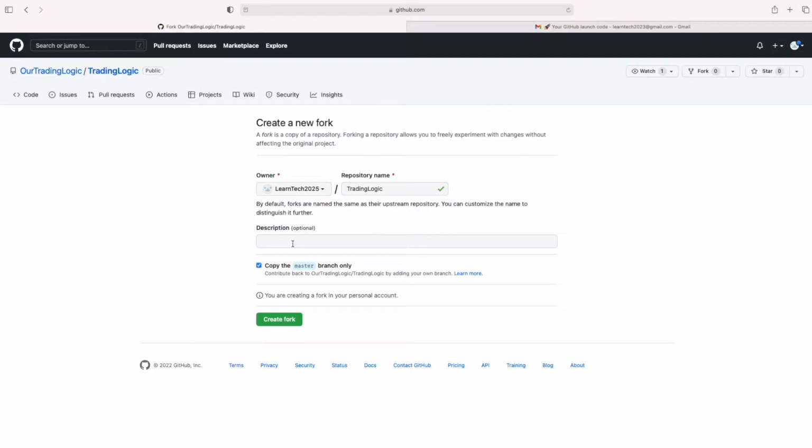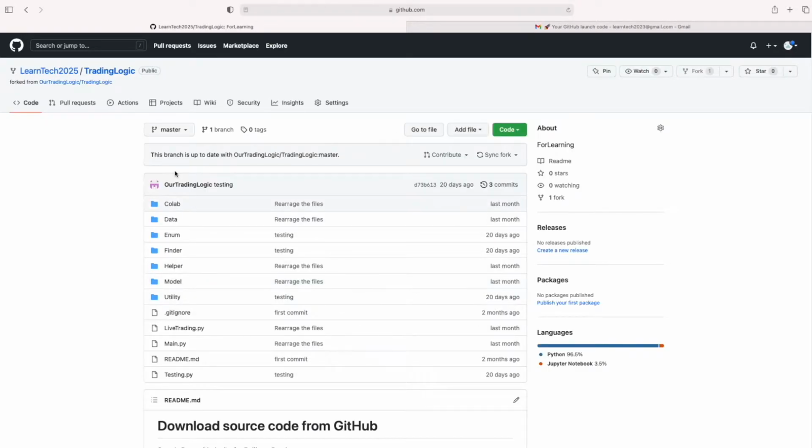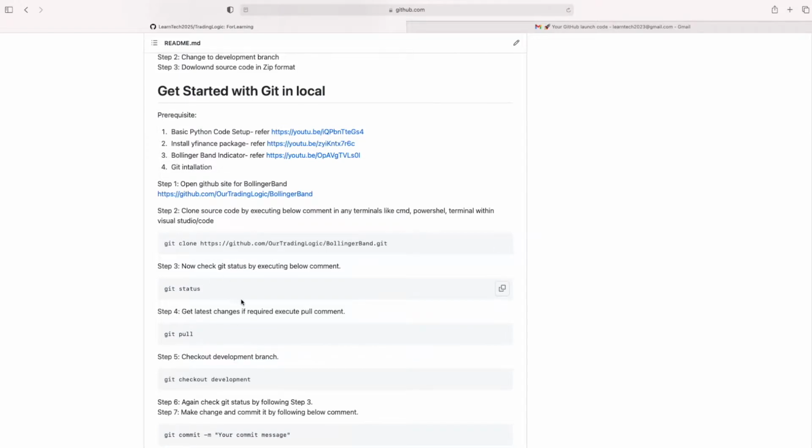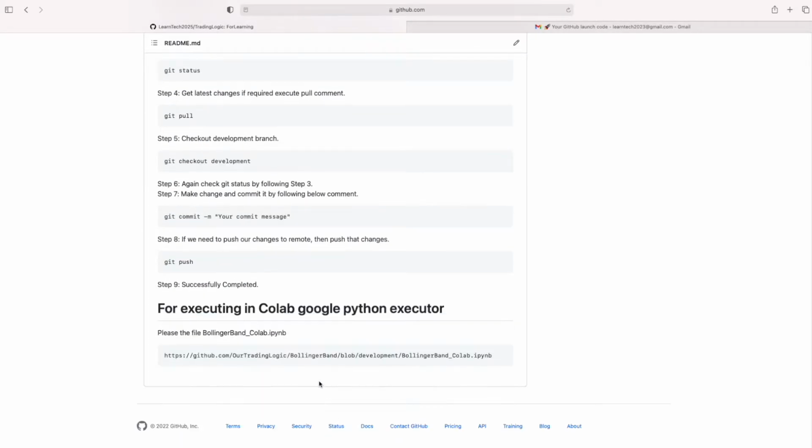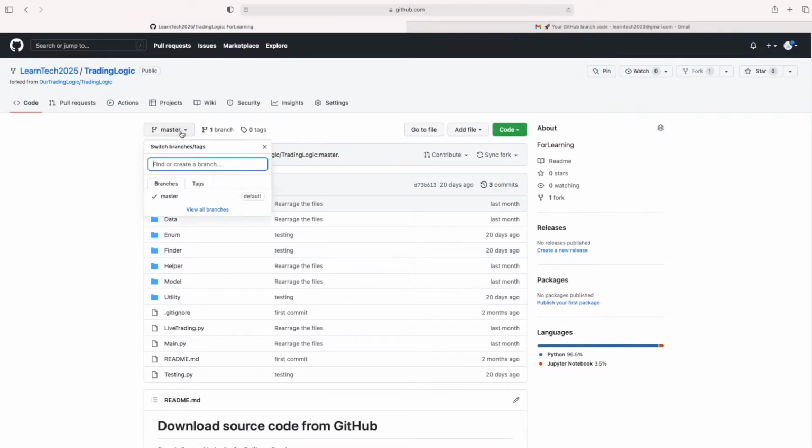Give some description. Then this is copy from master. Then create fork. Master is the main branch. We can create any other branch, then we can use it for pushing our changes. Here you can see the steps on how to clone our project, push, commit, things you can refer to.